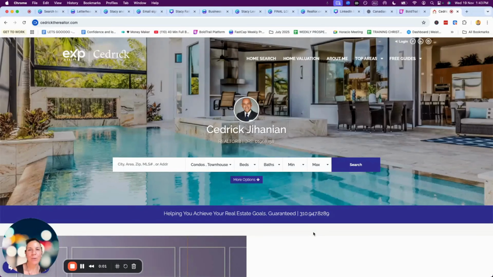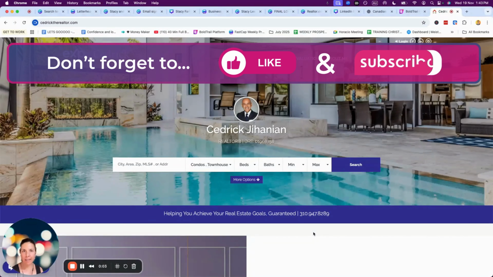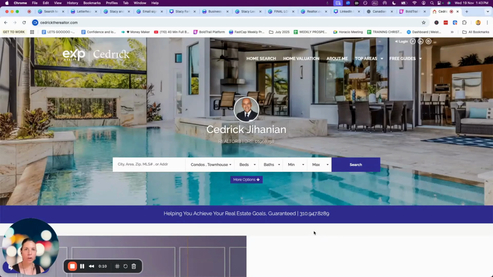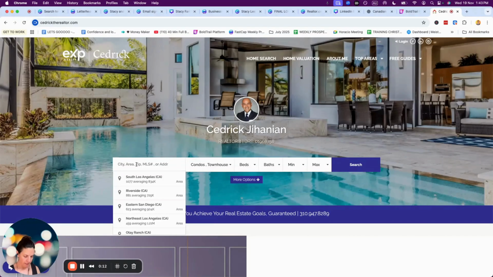Okay, let me show you how you can create a unique link that will show your clients all of the open house events that are upcoming. All right, so go to your home page. You can click in here. Let's say we're looking at Beverly Hills.